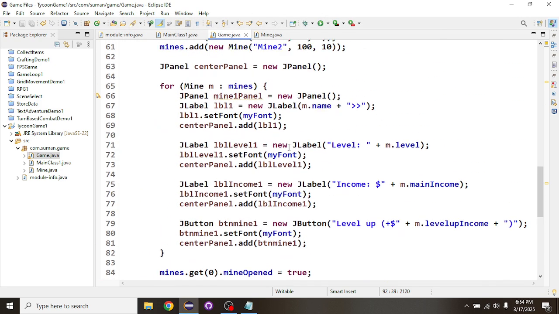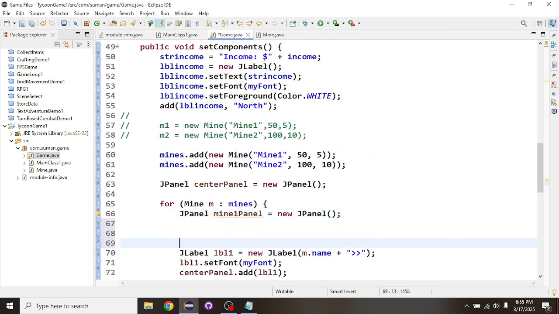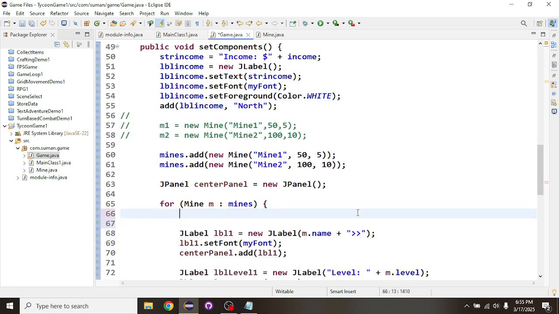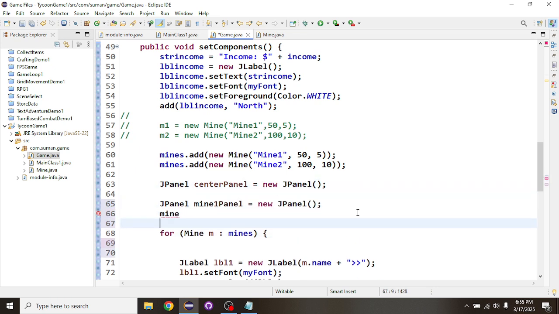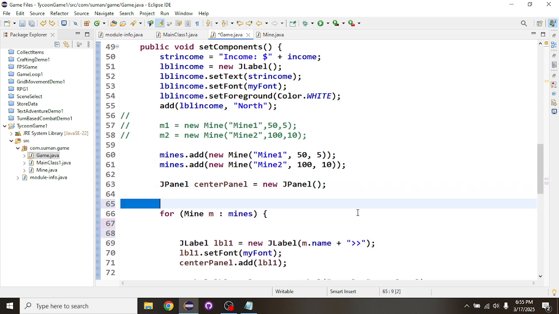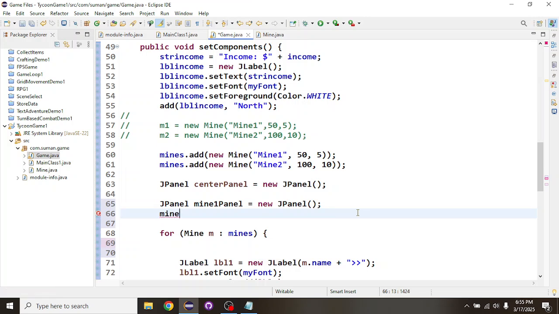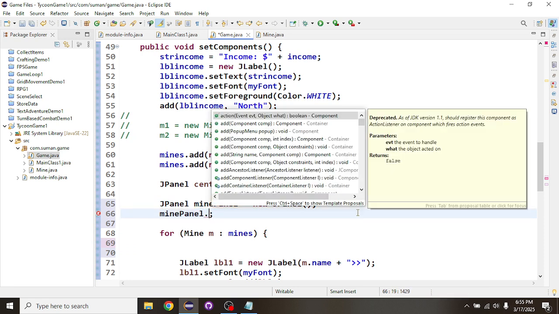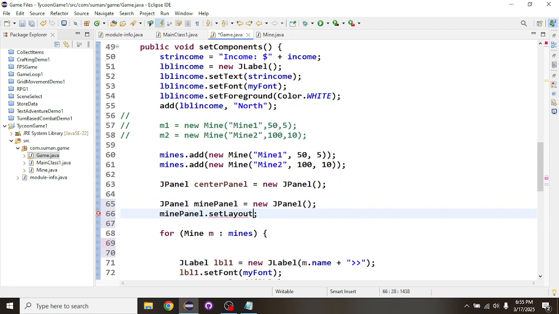So let's add some preferred thing, or we can also make this grid layout as well. Mine, let's move this panel out here, or yeah, let's move this panel out here and make it mine panel dot set layout, new grid layout. Okay, I'm just adding the grid layout.